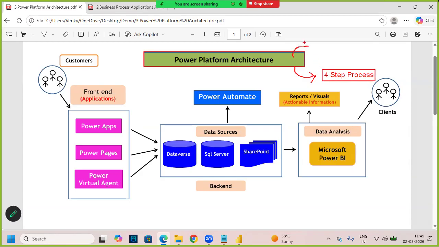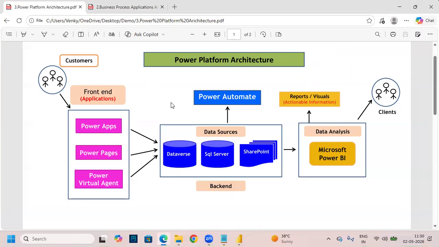The second point we need to understand is that Power Platform is not a single software. Power Platform is a collection of softwares. There are different softwares in the Power Platform. What are they? You'll come to know, right? For now, keep in mind these two points, guys. Right. Okay, now let's start implementing.